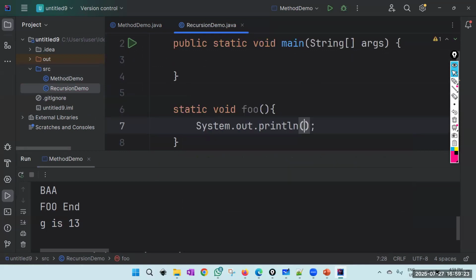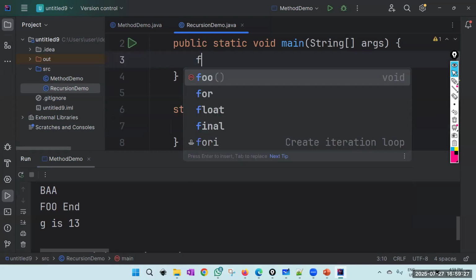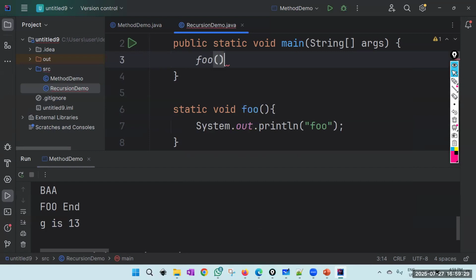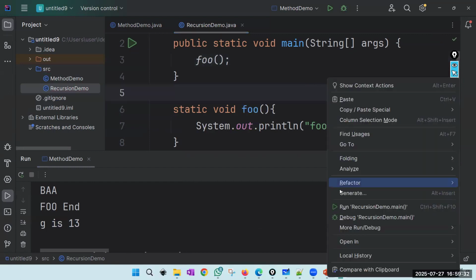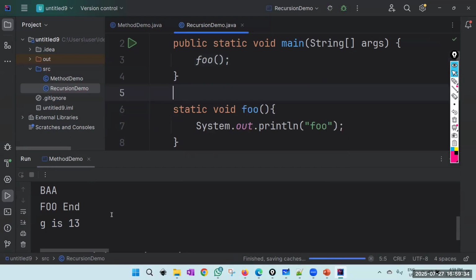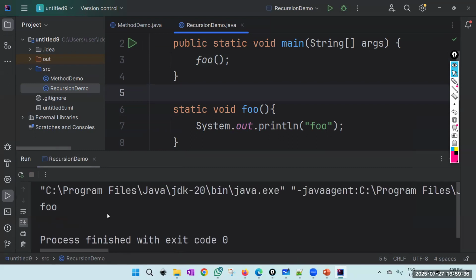Say we call foo. This is nothing fancy, right? So the output will be foo. Output is foo. This is not recursion, right? Because main calls foo. But what happens if foo calls itself?